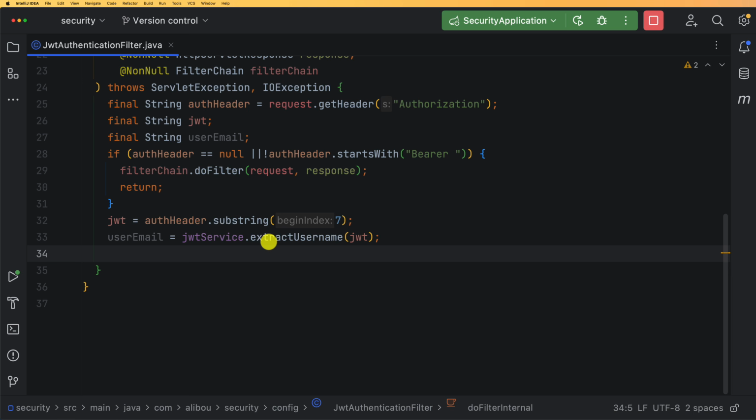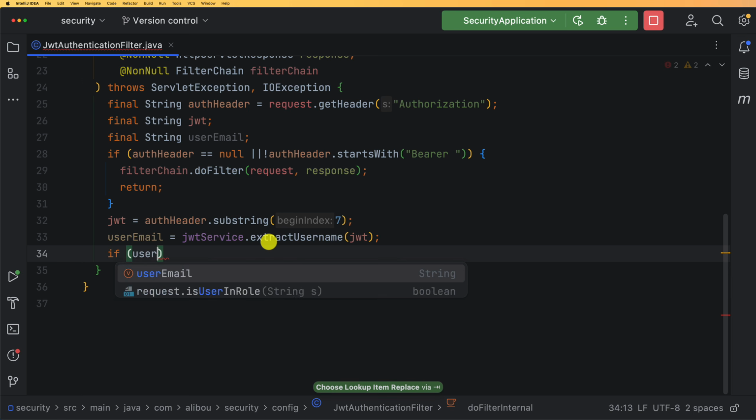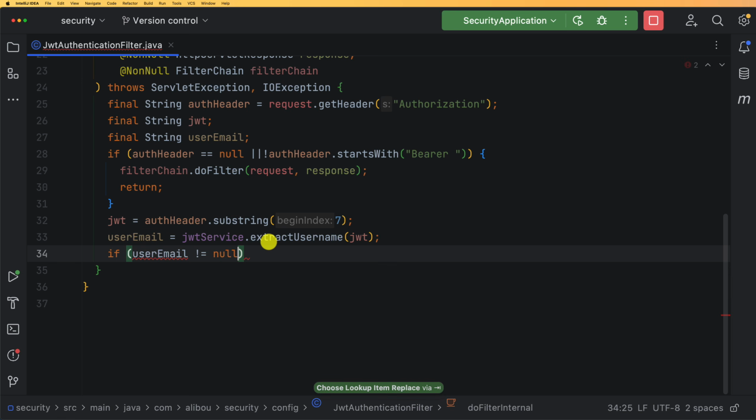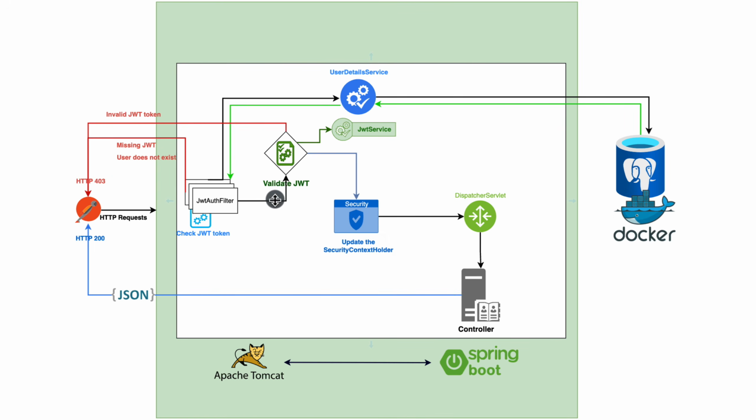All right, so here I want to check if my user email is not null. I can extract my user email out of my JWT token, and I want to check something else. I want to check that the user is not authenticated yet, because if the user is already authenticated, I don't need to perform all the checks again and update the security context and so on. All I need to do is pass and leave it to the dispatcher servlet.